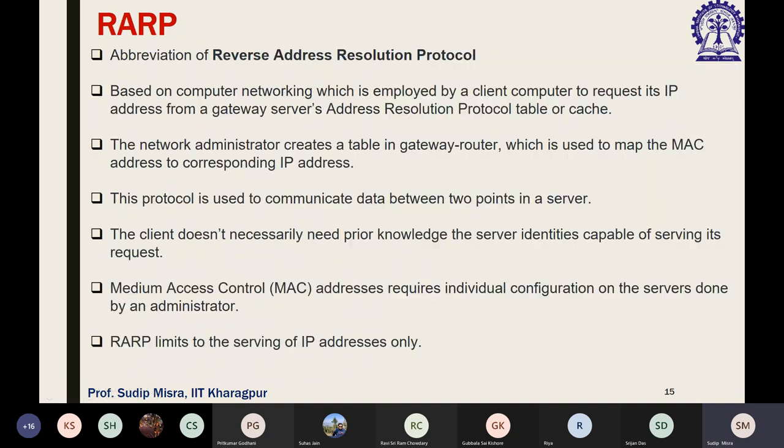The one last thing that we are going to talk about before I end over here is, before I begin, any question on the ARP protocol? So everybody understood how the ARP protocol functions?